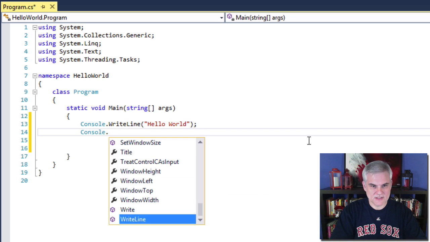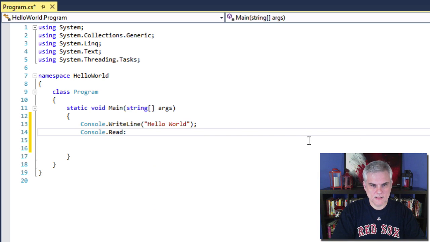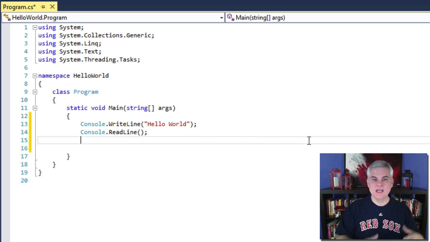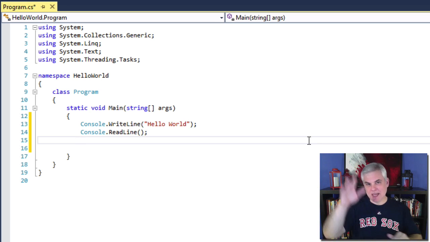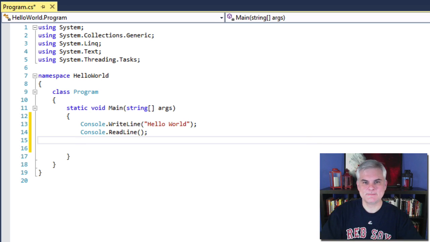And so now let's do the same here with a ReadLine. All right, so again, capital C in Console, period, ReadLine, capital R, capital L, opening parenthesis, closing parenthesis, nothing in between, and then a semicolon at the end.